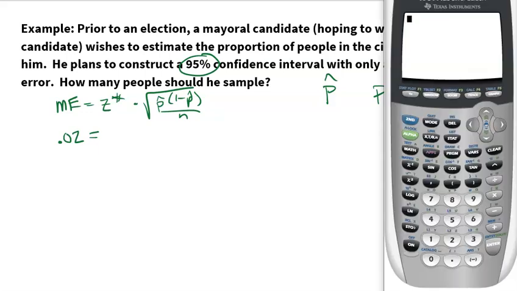So I'm going to go to my calculator, second vars, go down to invert norm. Remember, invert norm will give you Z scores. All you have to do is tell it the percent at the bottom. So I'm going to put in 0.025 for the bottom 2.5%. And I get a Z star of 1.96. That's rounding it to 4 decimals, 1.96.